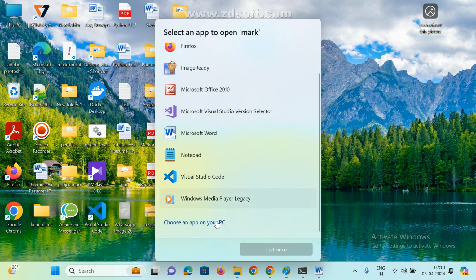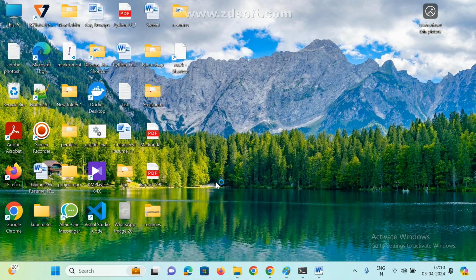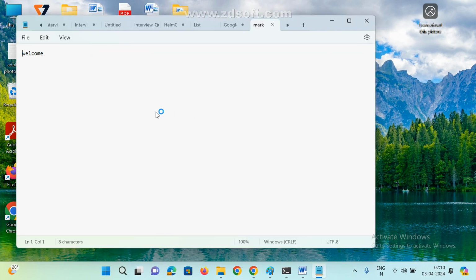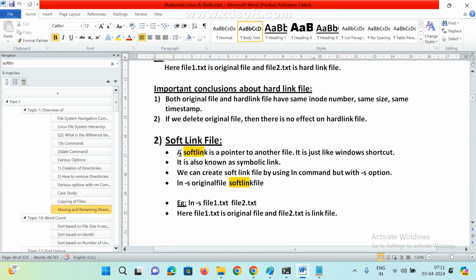I hope you got it right. So directly we can open from here only. This is the shortcut. In Linux terminology, we are calling these link files. See here, in Linux terminology, we are calling it a soft link.